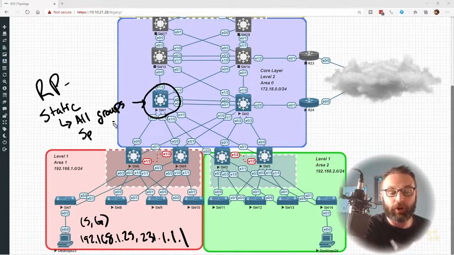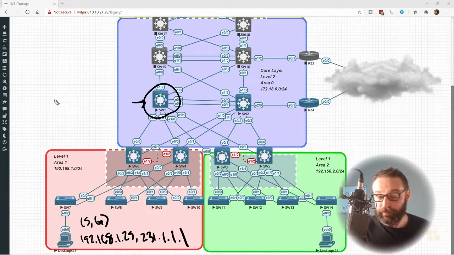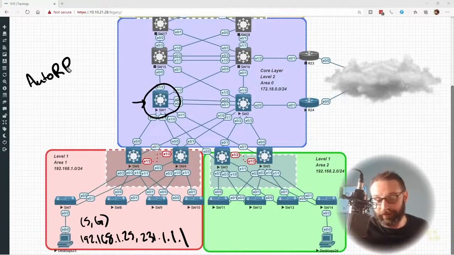What may be better for us is to use some sort of automatic RP mechanism that can automatically identify rendezvous points throughout the entire enterprise. Cisco created the technology called AutoRP. What a clever name. And it is Cisco proprietary.